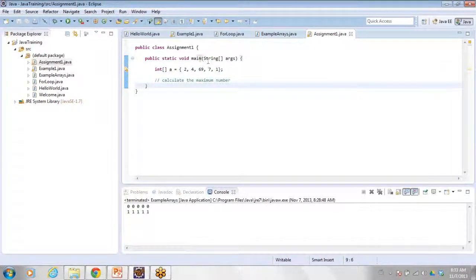So take the same template assignment and sort the numbers in the array. So you write the logic for calculating the maximum number and sorting the numbers in the array. So you can write these two logics and you can send me, so I can verify and I can give you the feedback.